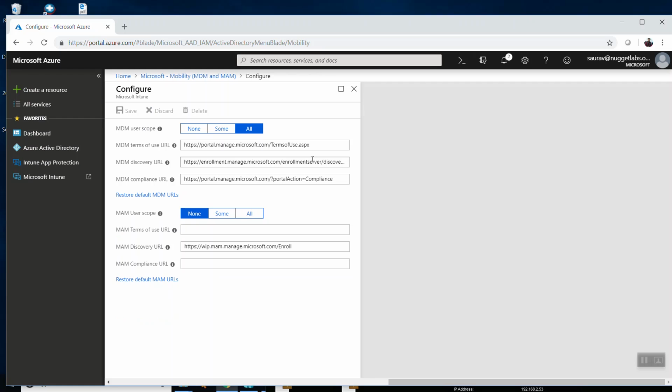That is, the user does not have to take any other action to get his device enrolled. Once his device is Azure AD registered, it seamlessly gets enrolled to Intune at the backend. However, all the users might not actually want to use it.